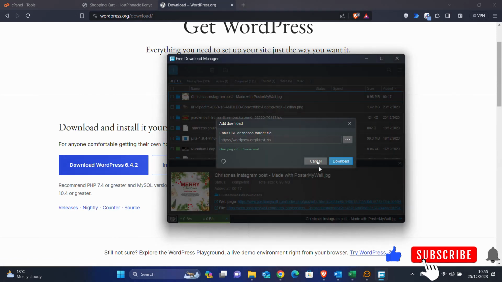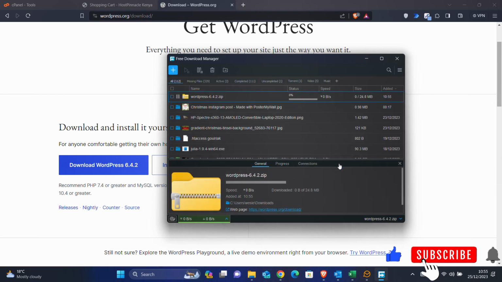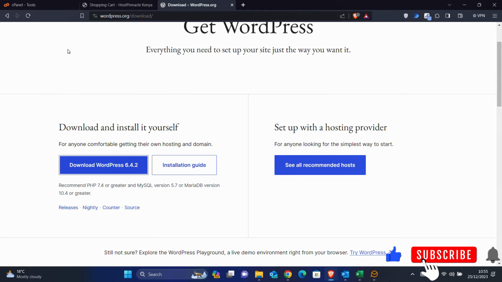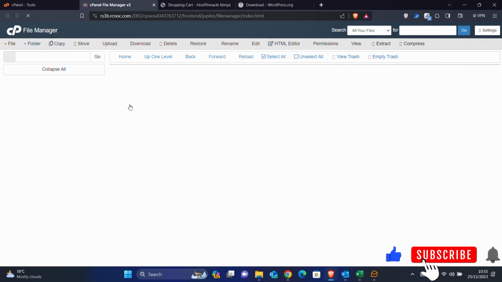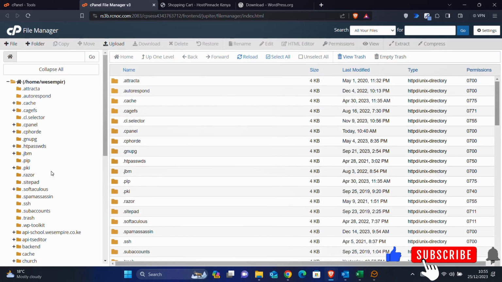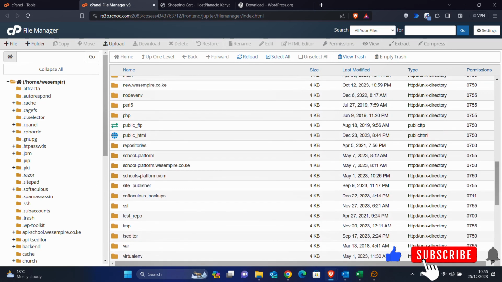Once you download it, something like that. That one is downloading at the back end. I don't need that, it was just for showing you. Once you download that, you'll need to come to your cPanel here. You go to your file manager, and when you're on your file manager, you upload it to your public HTML folder. This is the folder that I'm talking about here, public HTML. So you need to open this folder, upload that WordPress download there, and extract it.